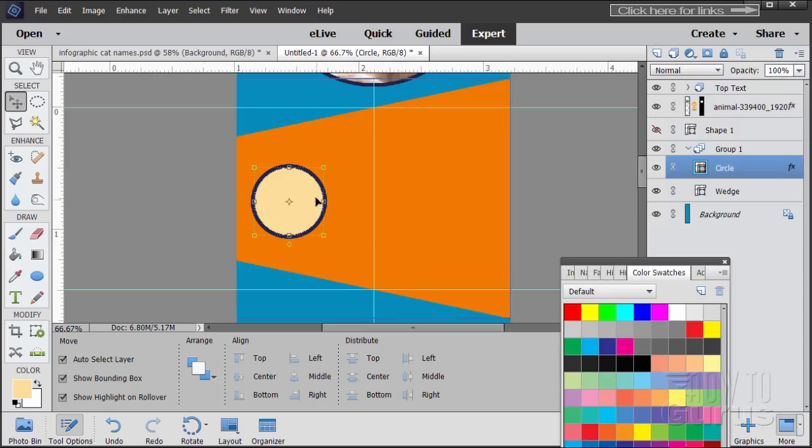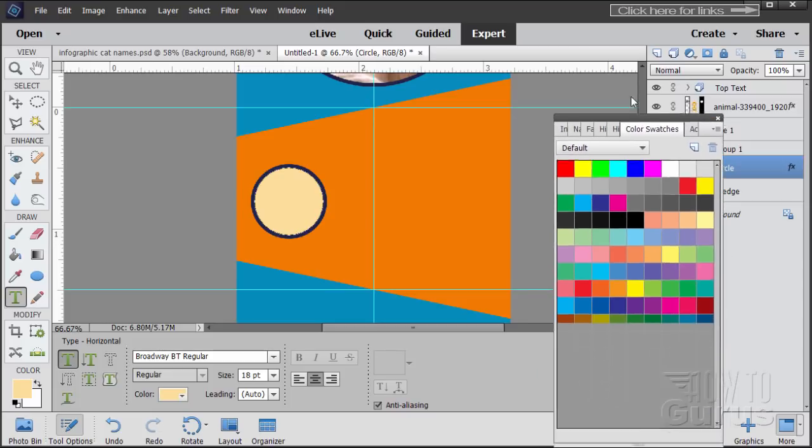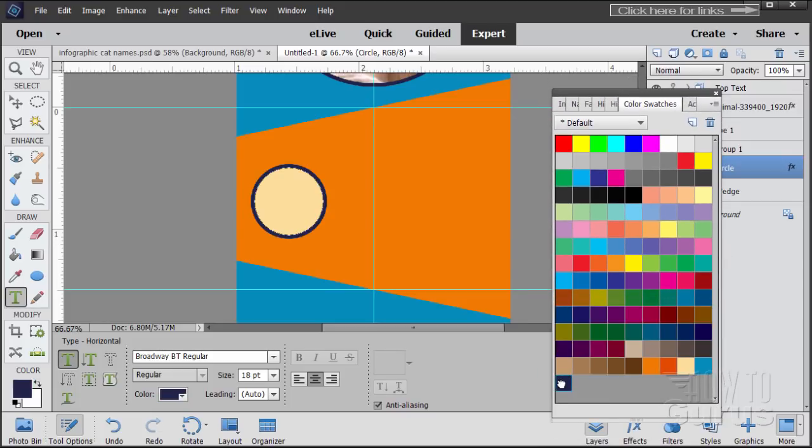Let's put our number on this one. That's our text in here. For the number, I want to be using that dark blue color, that color right there. It's our text color.